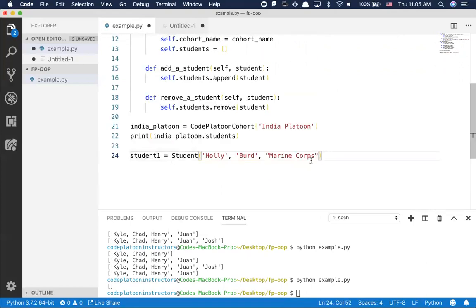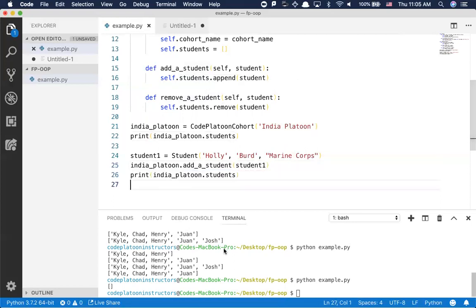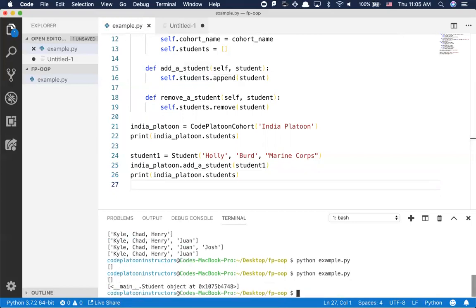So I've created a student, and I'm going to add that student to India Platoon using this add a student method. So if I do India Platoon, add a student, and pass in the entire object, and I print students again, we won't get an empty array, but instead we will get this weird looking thing here. I don't know what that is. So this is actually the student object that we just created. What's that? It's where it's stored. This thing right over here, this 0x whatever, is its particular memory address on your machine.